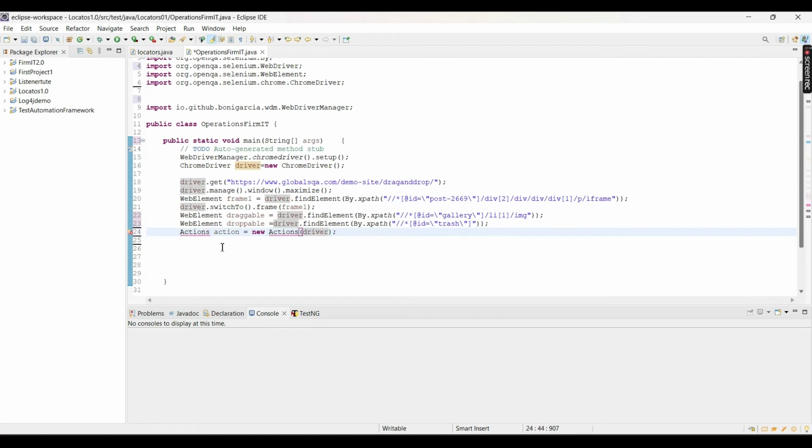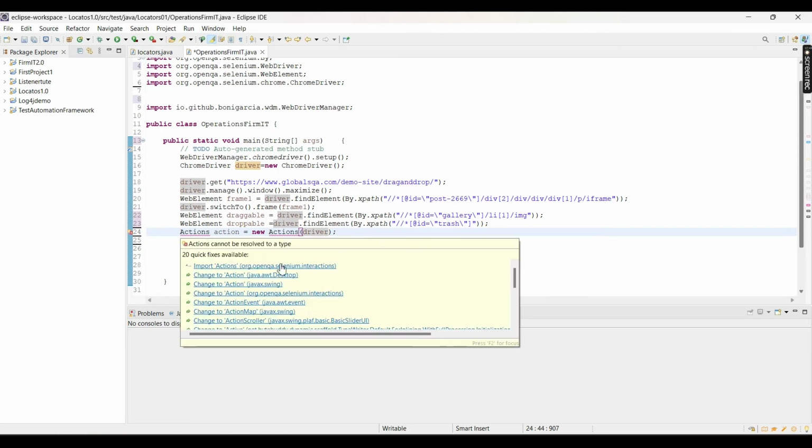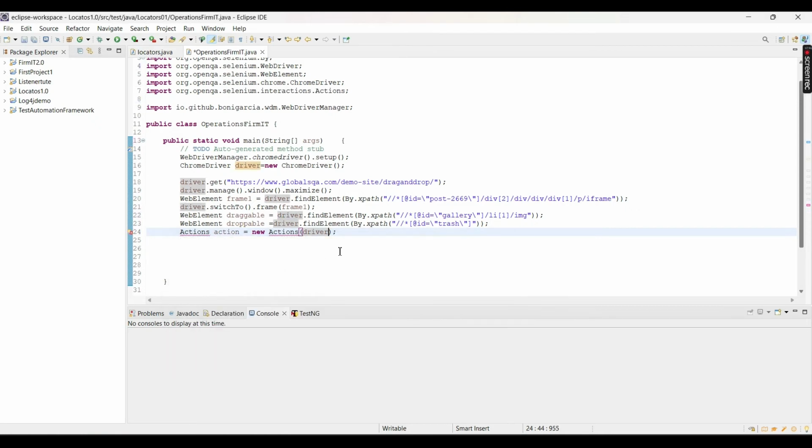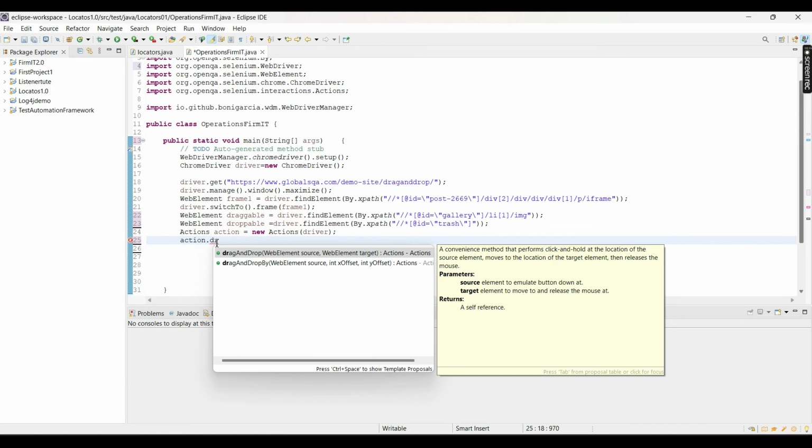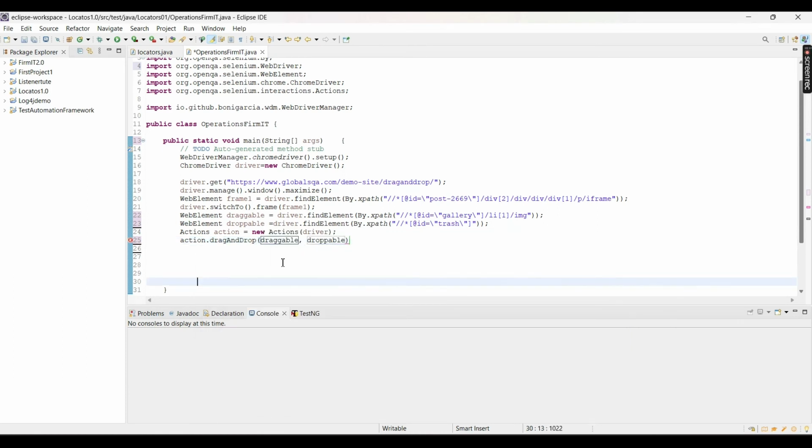Okay, and then we need to import Actions from org.openqa.selenium.interactions, right? So we have imported, and now we can use the method action. Basically this is the object of the Actions class which has all the methods now of the Actions class. So action dot dragAndDrop web element and source element, it took it by itself, right? So draggable and then droppable, right? Closing this particular script, control S.